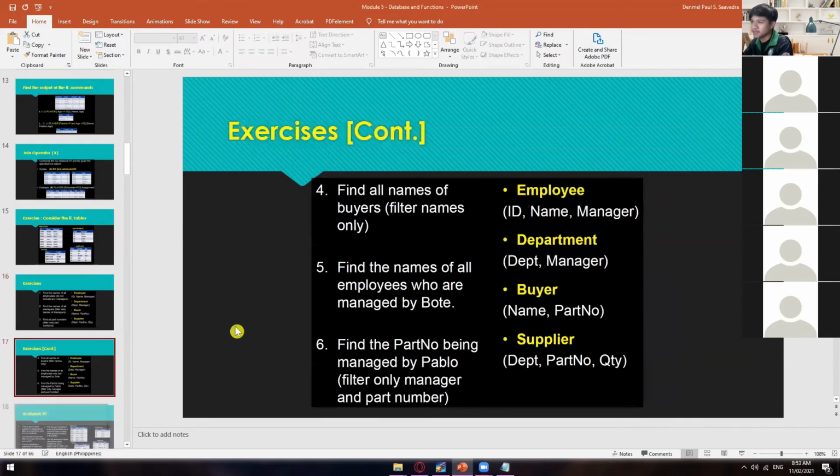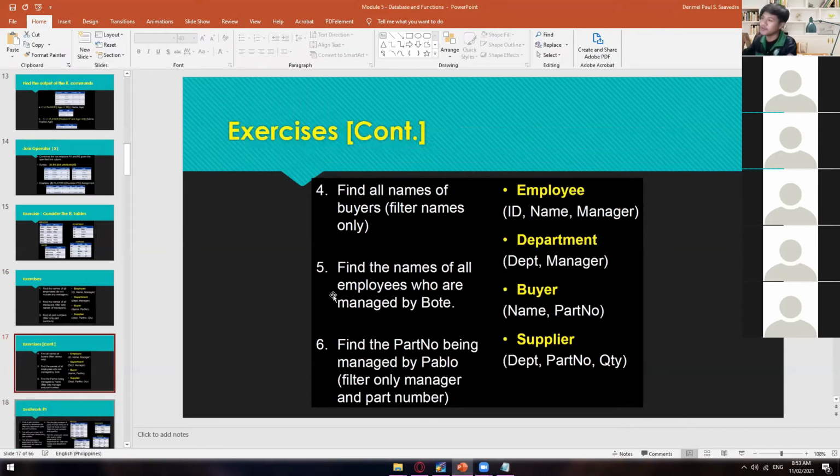So we have a continuation: 4, 5, 6. Number 4, find all names of buyers. Filter only names.